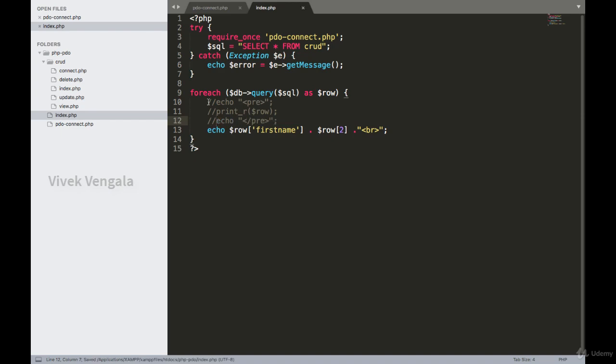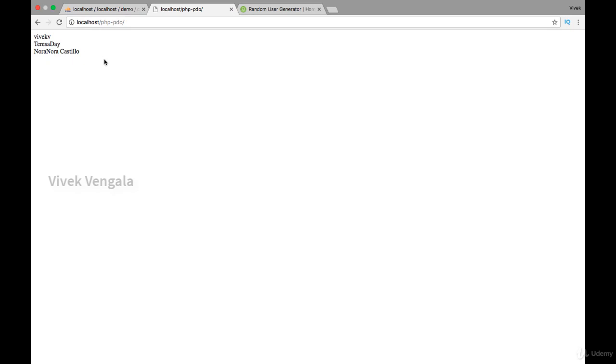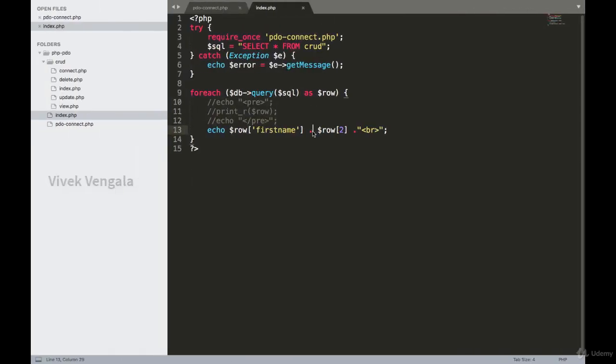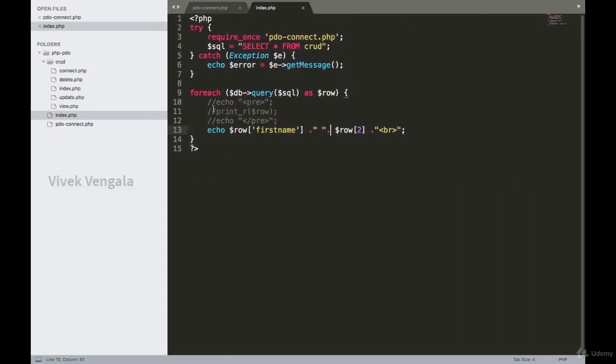If I reload this page, we should see the first name and last name on new lines. And I'll add a space in between this first name and last name. You can see this space now between names. It's working fine. Here I'm using both types of arrays. We'll learn more about getting specific results, either associative or numeric, in the next videos.